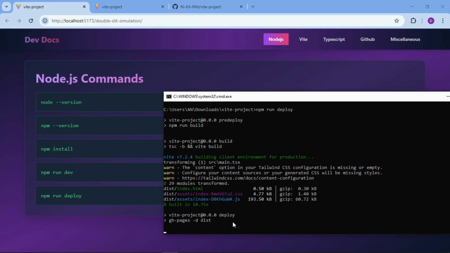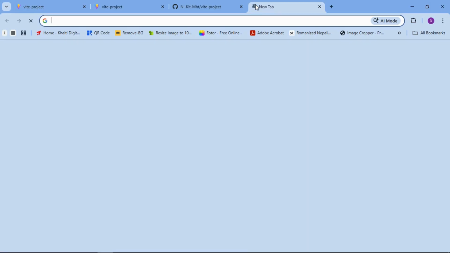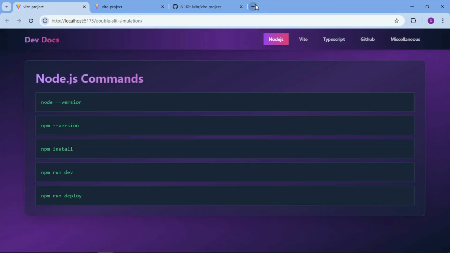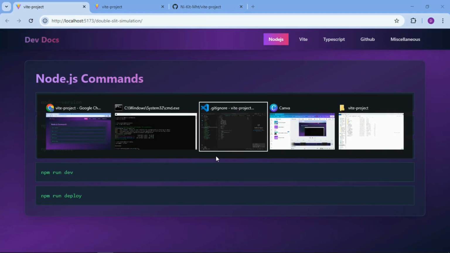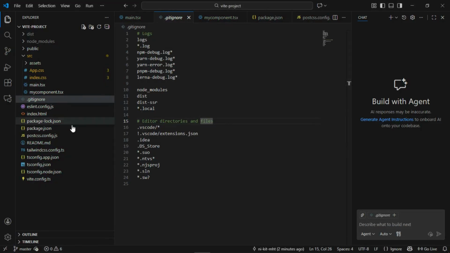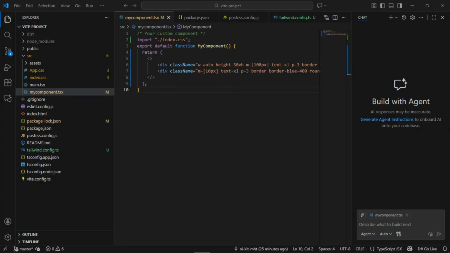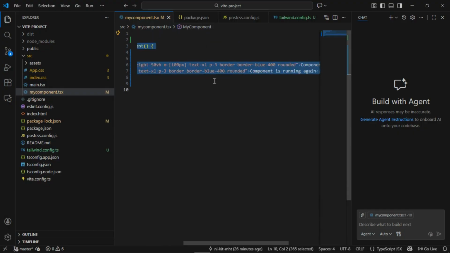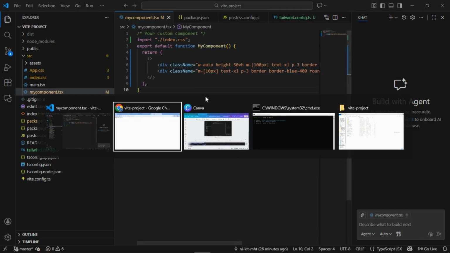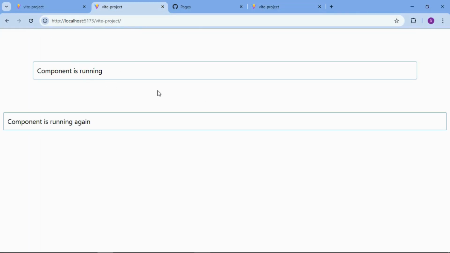gh-pages-dist. I can show you these components. My components. I added some CSS and my components look like this. So my components look like this now. I have added some Tailwind CSS and another border. So let's look at the live preview. The live preview is like this.